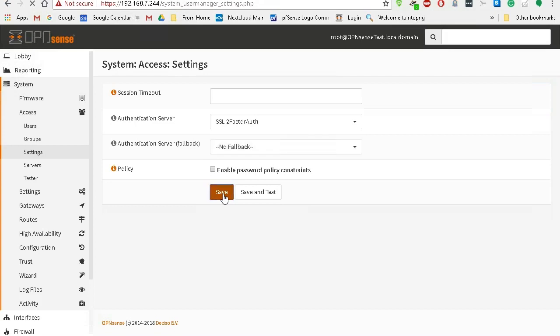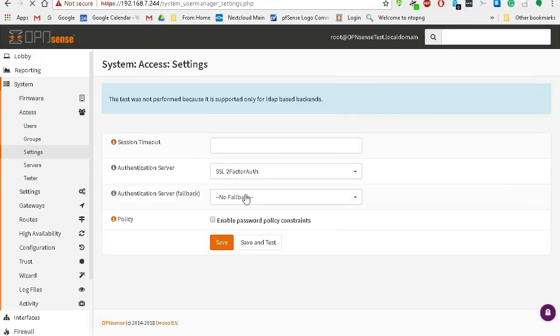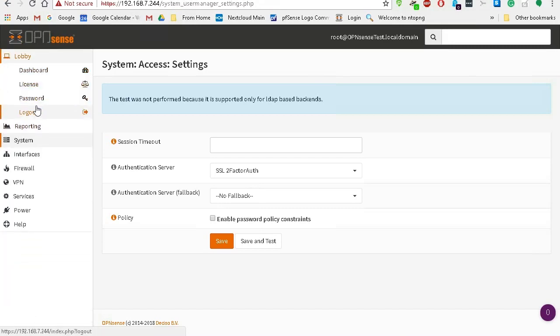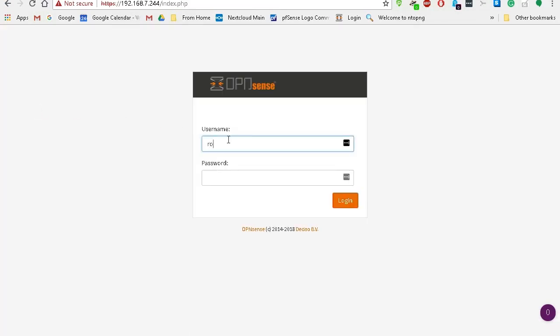So if I hit save, now save and test, we've done this already. So I hit save, let me log out, and then if I log back in with root and the password I set, this is the local, just the password without the token. It won't let me in. So now I have to pull out my phone, and basically I see a code. It lasts for about 30 seconds. I put in the number.